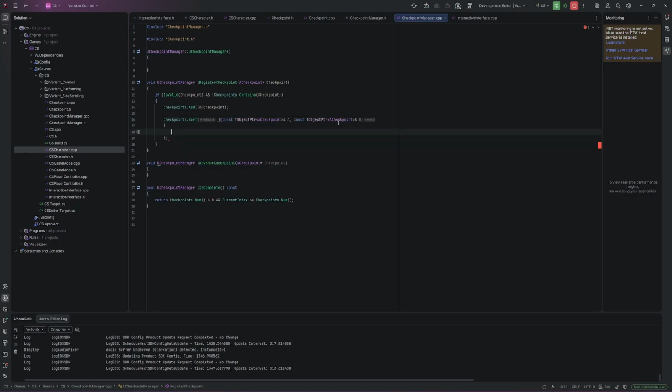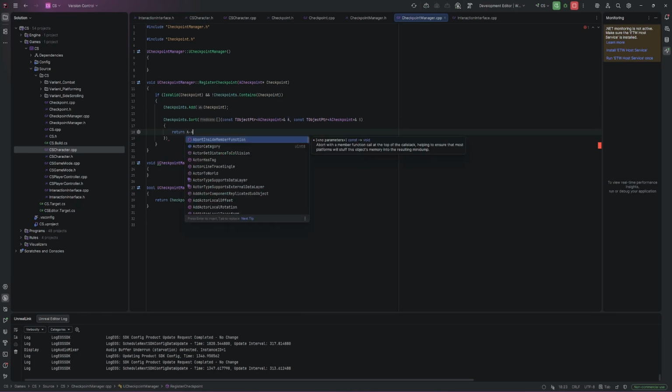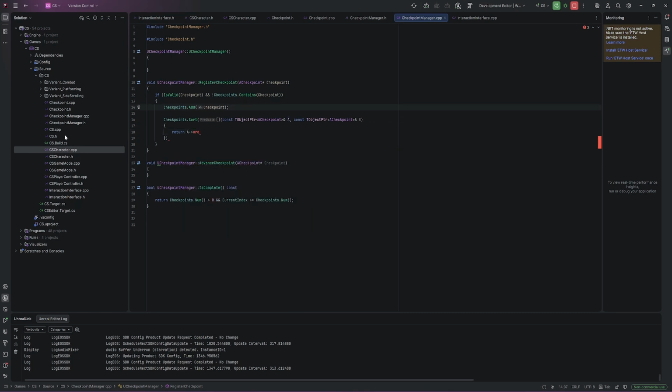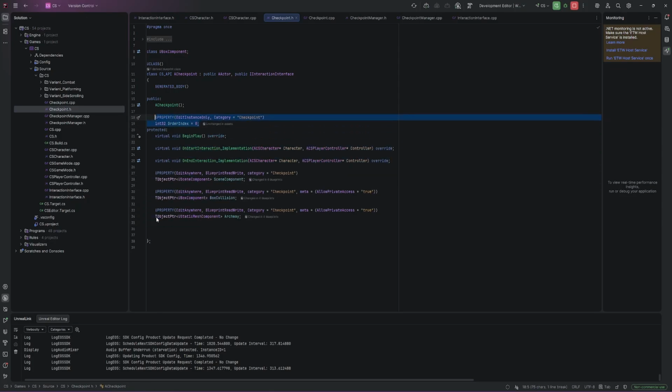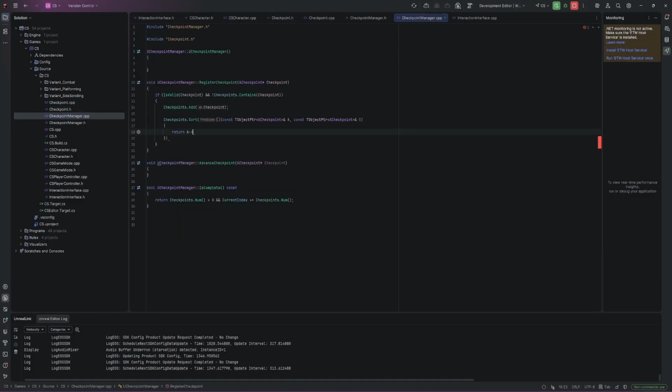And then inside here, we're going to return A order index. Just realised something. Go back to Checkpoint. We do need the order index in public. That should be fine, yeah. So we have it there. And then back in the manager, we'll be able to get order index is less than B order index. And essentially that'll go through and sort it out. So it's numerical going. So 0 comes first, then 1, then 2, then 3. So this is our sort function to sort out the checkpoints. So we can only go through them one at a time in order.